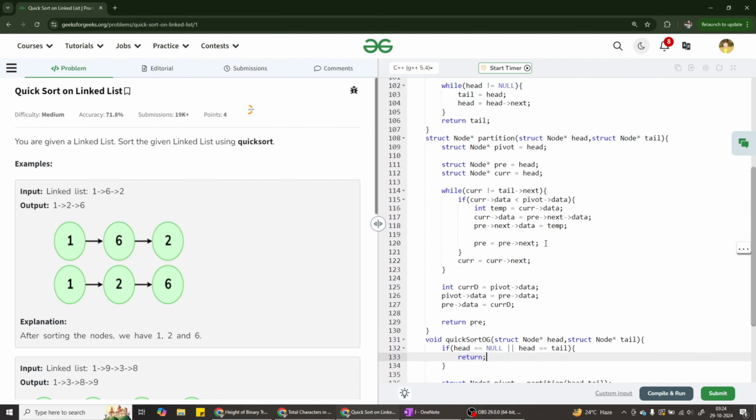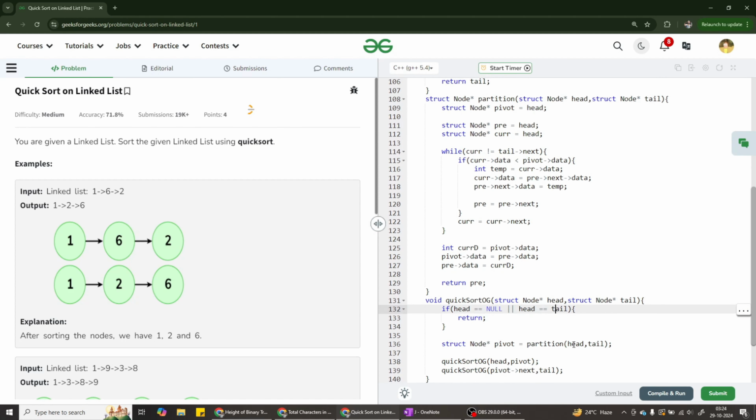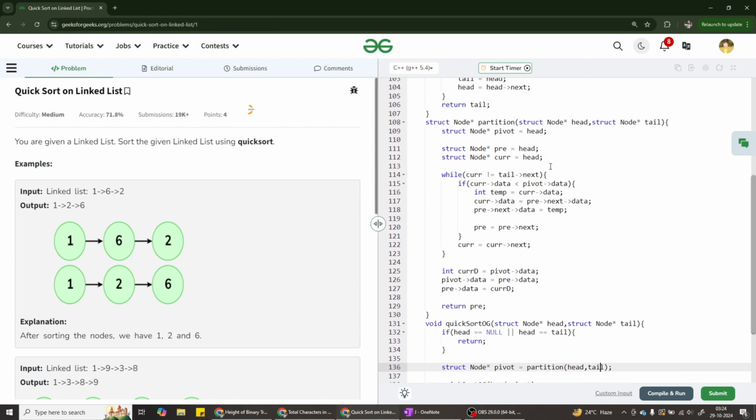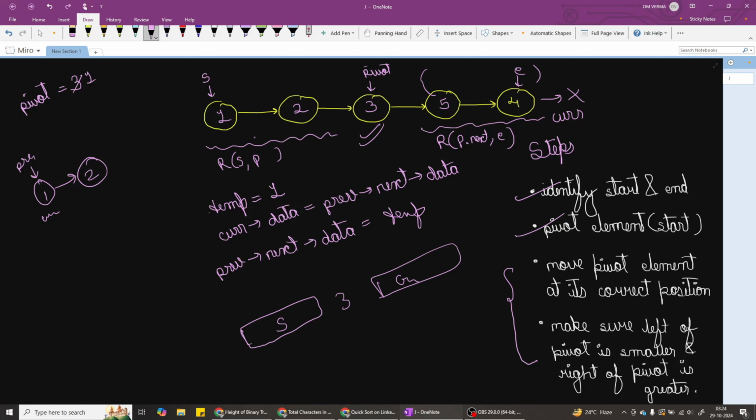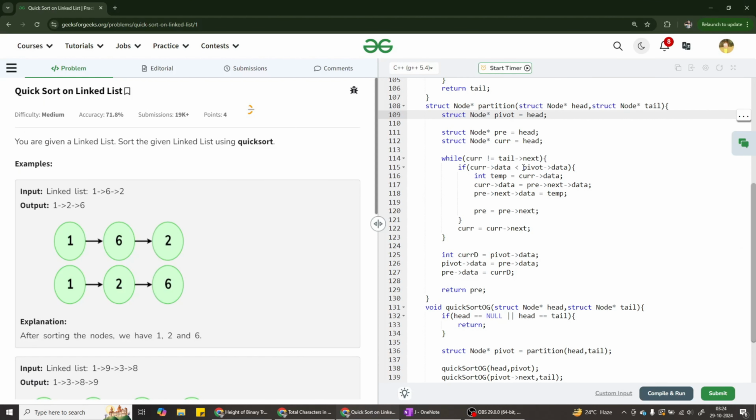The partition function is very small. I have the head and tail, and I have passed head and tail into the partition function. Let's see the magic. I have made the pivot element the starting element, which is the head here. It was 3 initially, because the array is something like 3 4 2 1. So the pivot element was the starting element, which I have taken as 3.